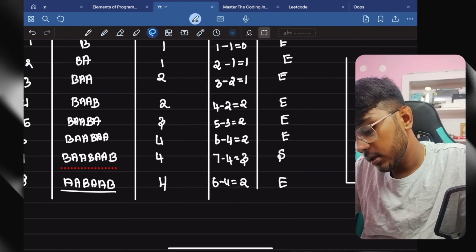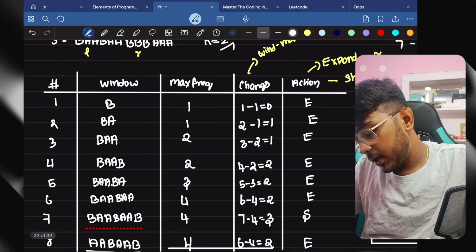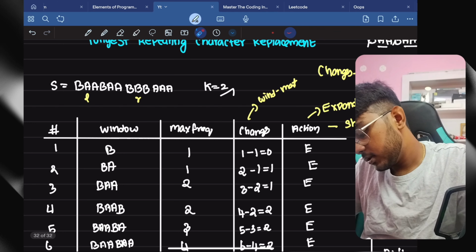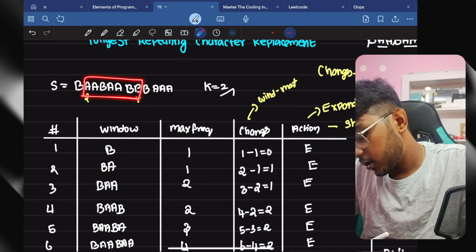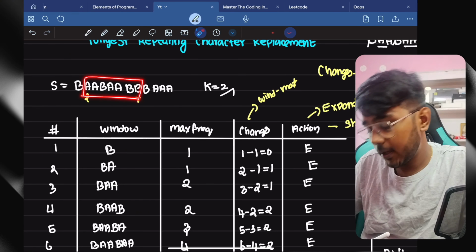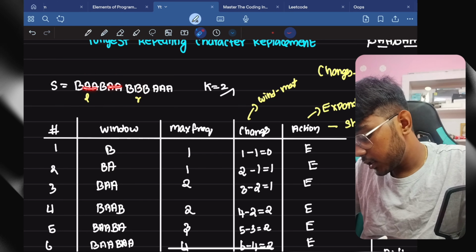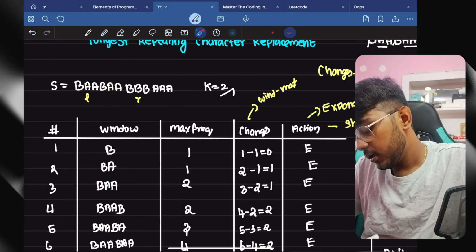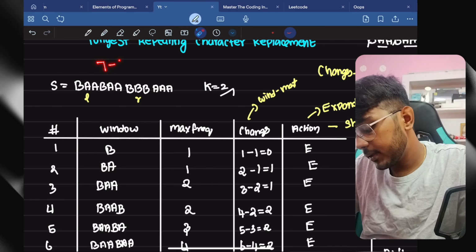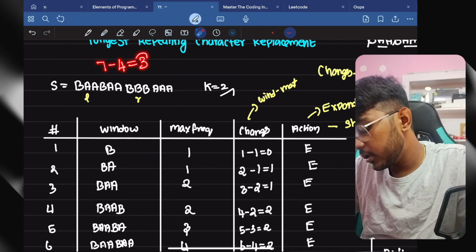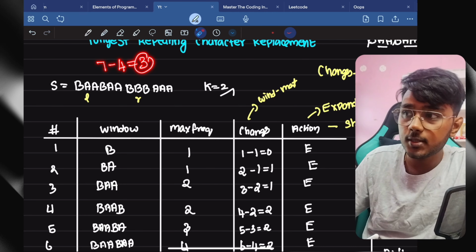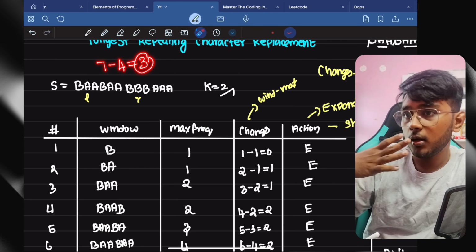B to 3 at the next iteration. Now tell me, guys, whether this particular substring is valid or not. No, because again the max frequency is 4, and the window size is 7. 7 minus max frequency gives you 3, so 3 characters need to be changed. But again, you cannot do that, right?